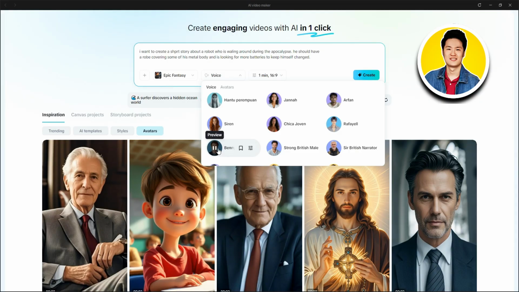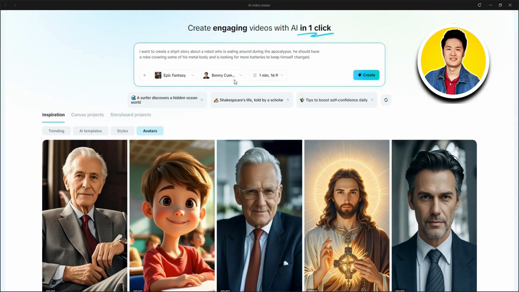You can also click on the controls icon beside the voice. Then, use the slider to set the speed for your chosen voice. And after you're done setting it, you will notice that this voice is set right under the prompt box. After that, we have these additional controls, such as duration and aspect ratio. You can set the duration between 1 minute, 3 minutes, 5 minutes, and 10 minutes. So choose whichever one that you want.